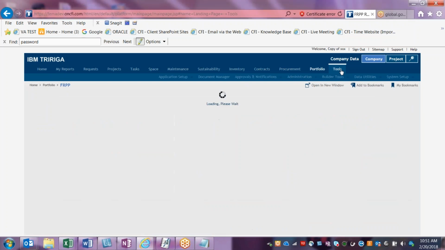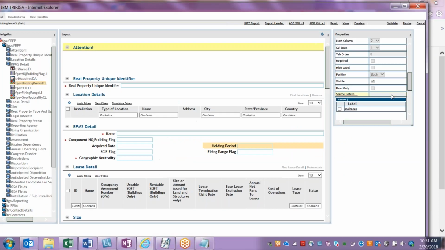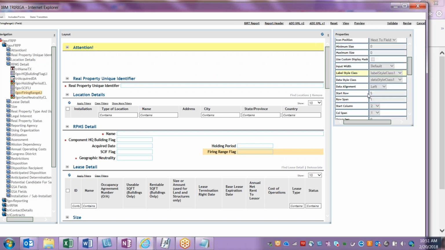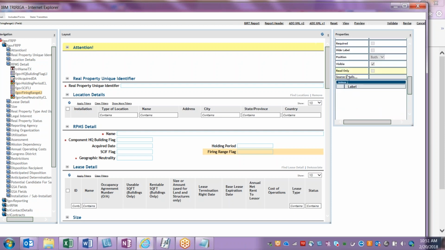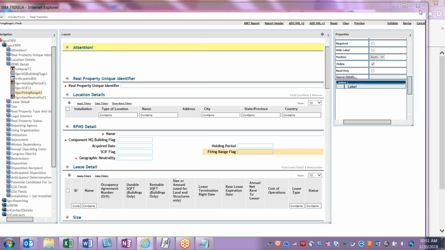And then the next one. So that was classifications, right? How to add to the hierarchy. Now the next one is lists. So I still have the form open, and that's a firing range, right? And same thing here, gives you the source details. It'll tell me that it's under the module of metric, yes, no flag, okay? So I'll move that out of the way.